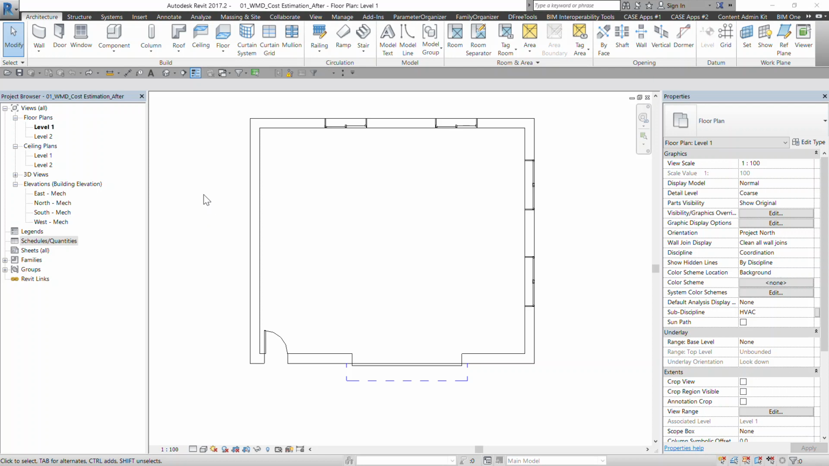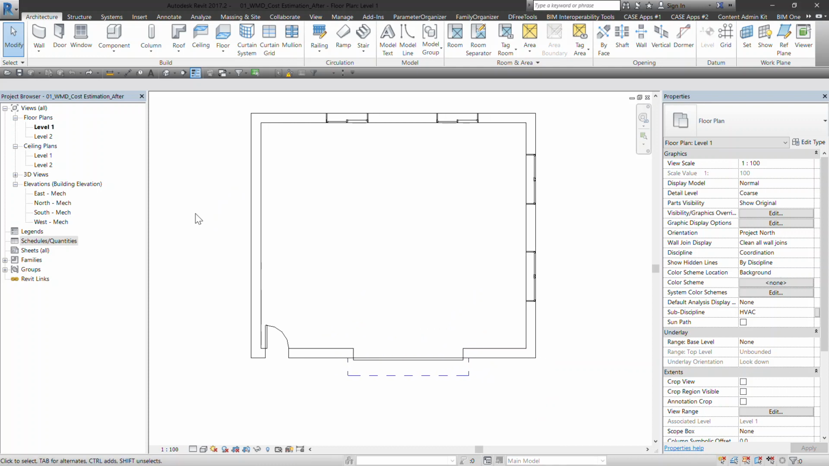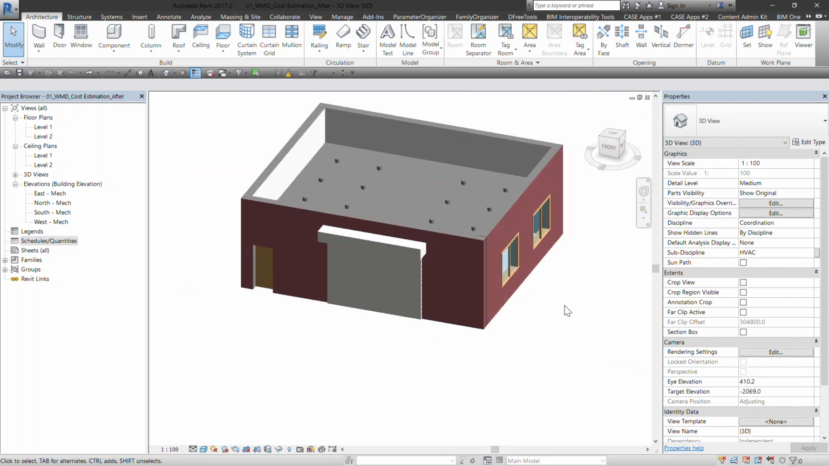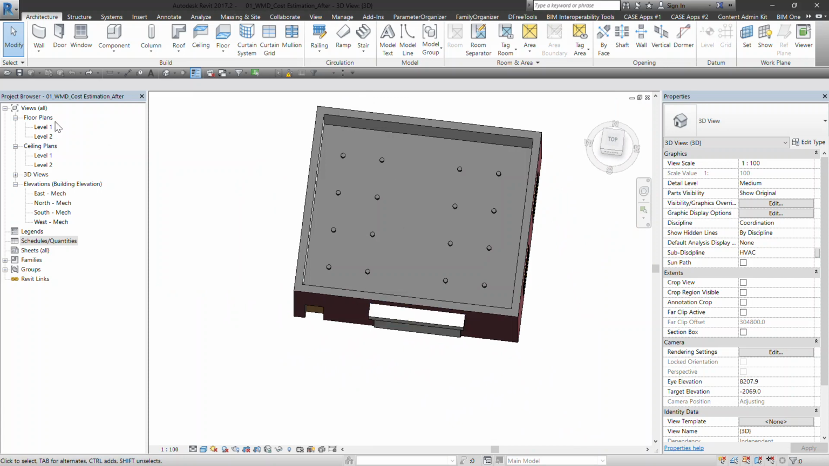Hi all, I'm creating this video to explain how to do a basic cost estimation in Revit. So I've created a sample demo model here. What we have here is a door, a shutter, a few windows, and these lights.